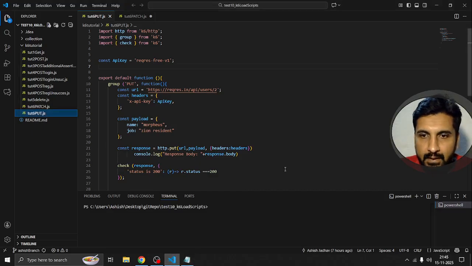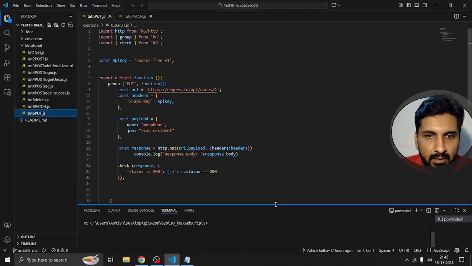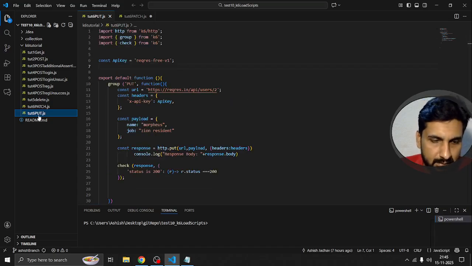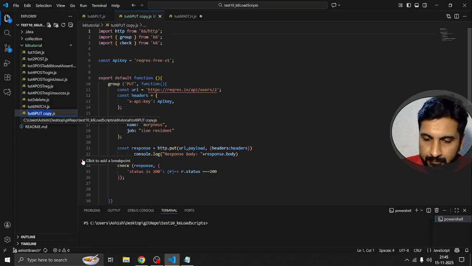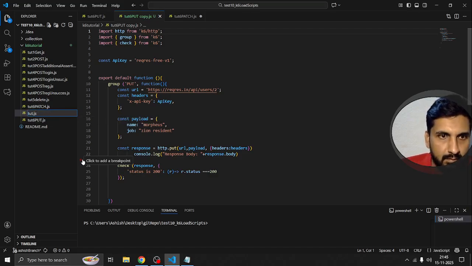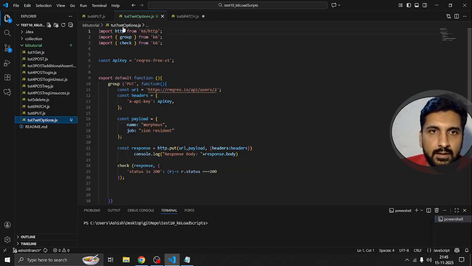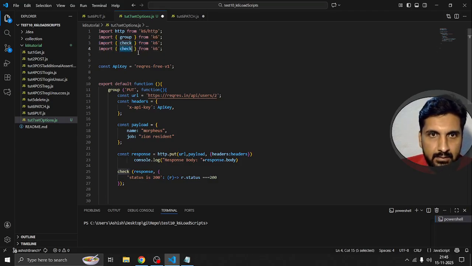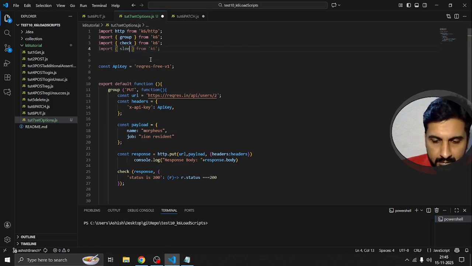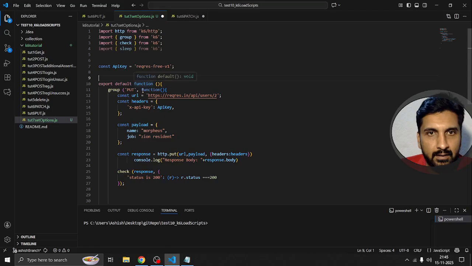Let's begin. Let's try to understand the different set options. What are all the set options available in k6? I'll simply copy this and rename it as Tut7, set options.js. Right now, what are all the things we need? We would need the HTTP module. Also, we would need the group function, the check function, and the sleep function. I told you the sleep function is used to pause the execution for a certain duration of time.